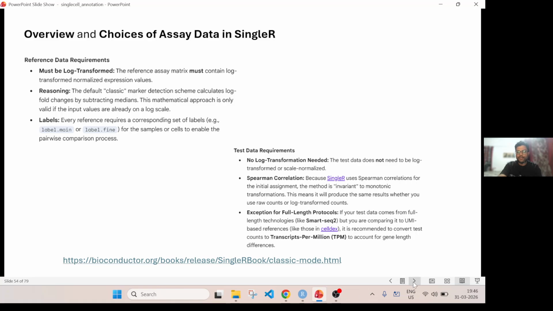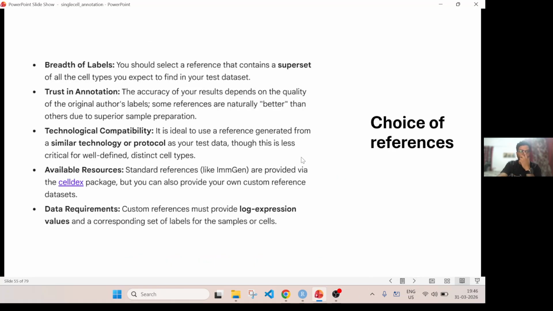Okay, and the choice of the reference is very important. You should select a reference that contains a superset of all the cell types you expect to find in your test dataset. That's why your reference should be broad. Okay, so then only you will be able to do that. That's the one recommendation.